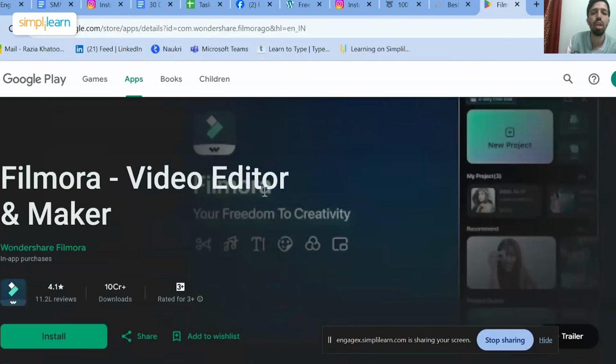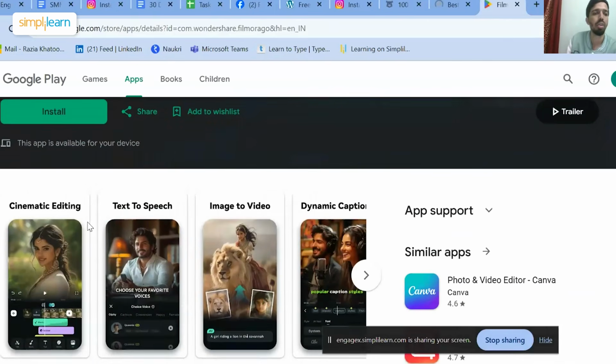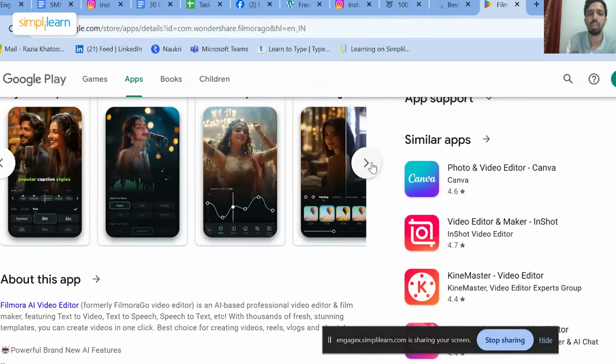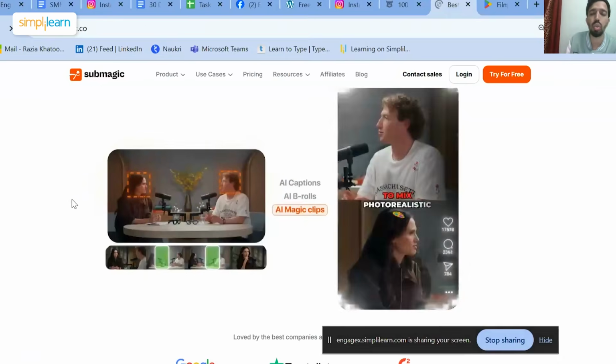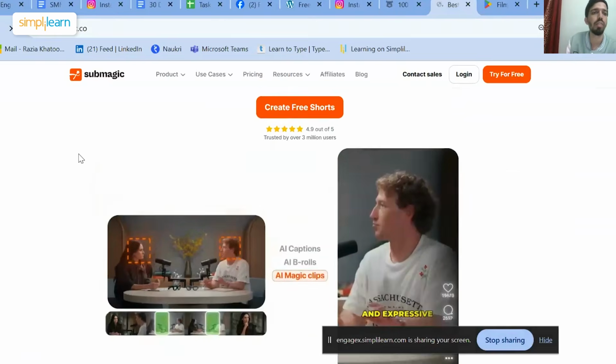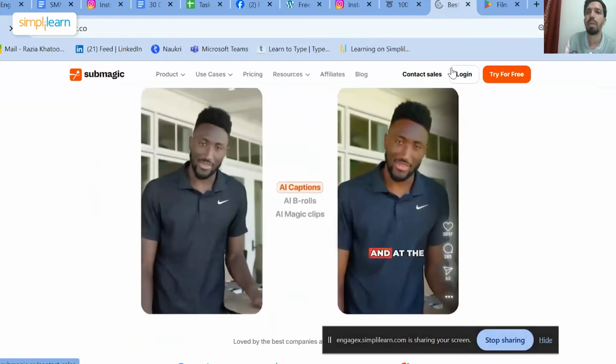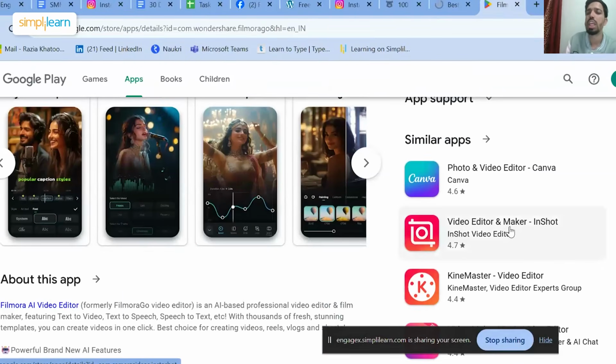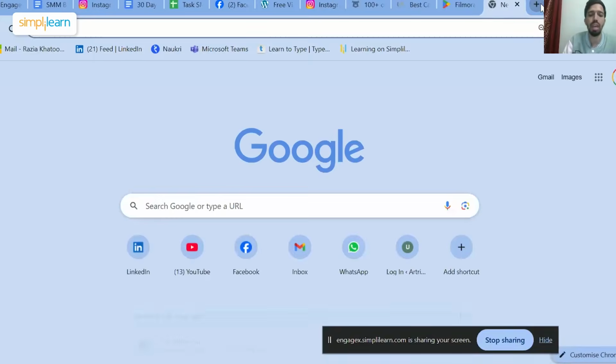This is an AI video editing maker. They will add the editing, text to speech, and then you can have the narrative captions as well. I'm just giving you three channels, websites: one is Submagic, the second is Filmora, and the third is InShot. And definitely we have CapCut.